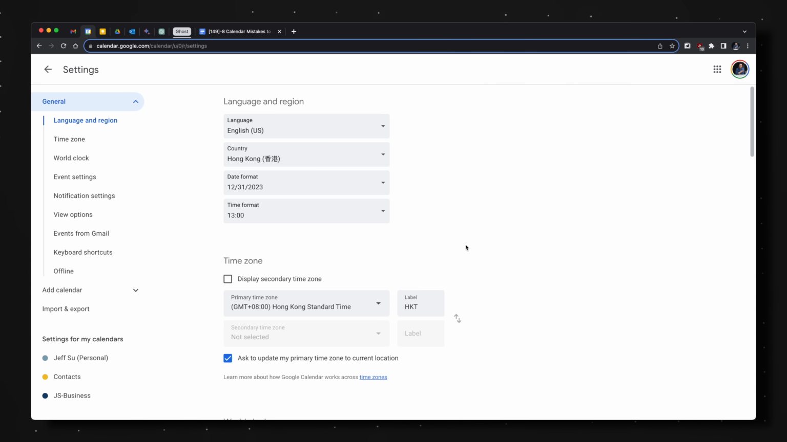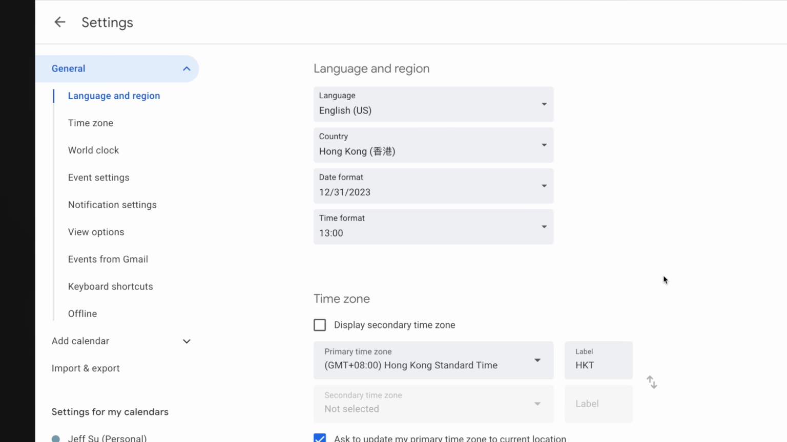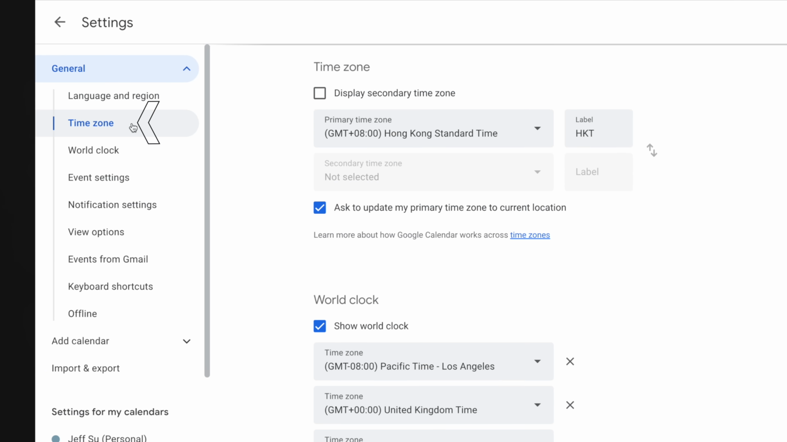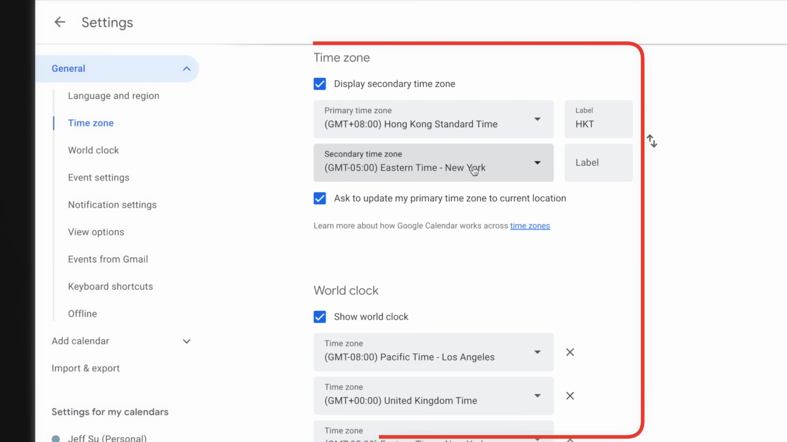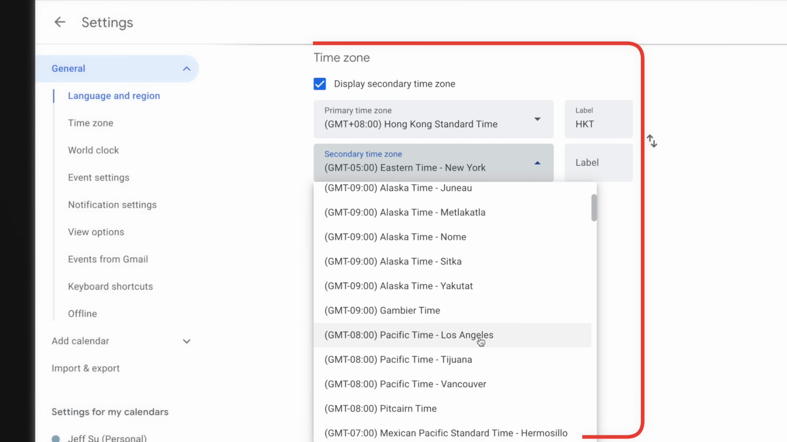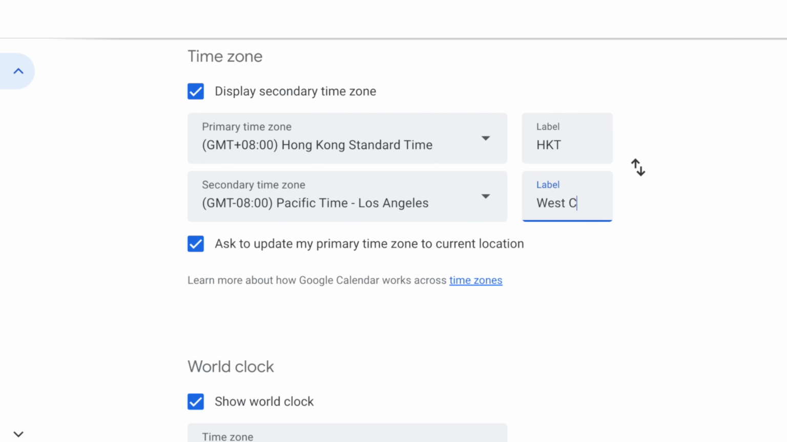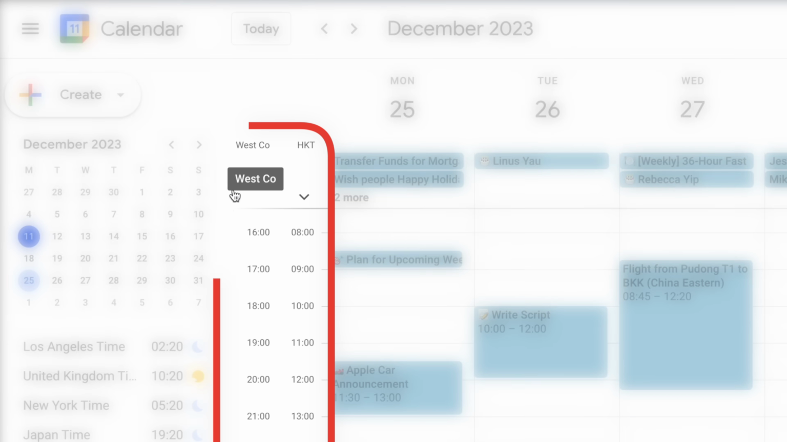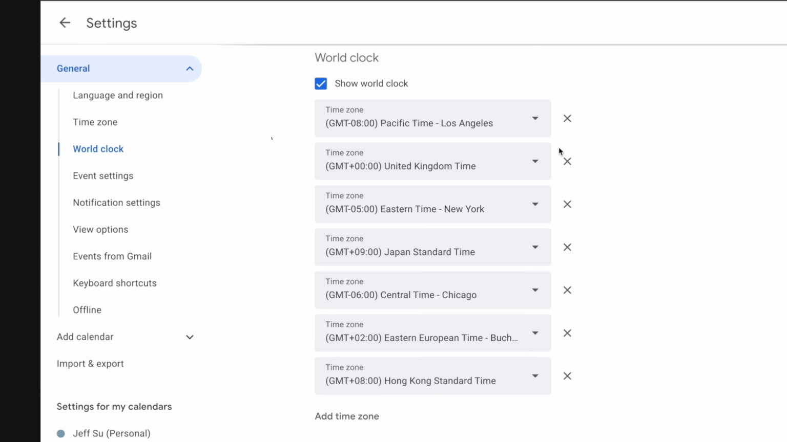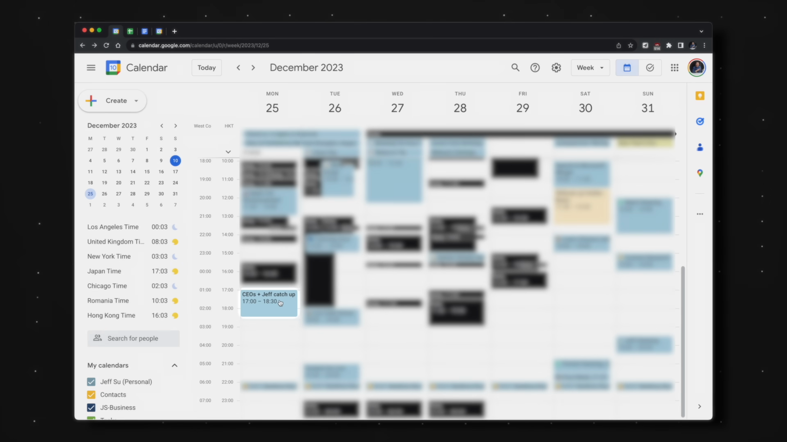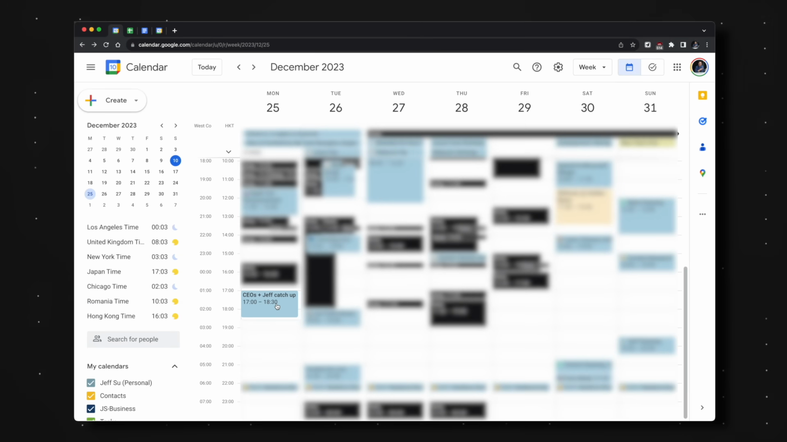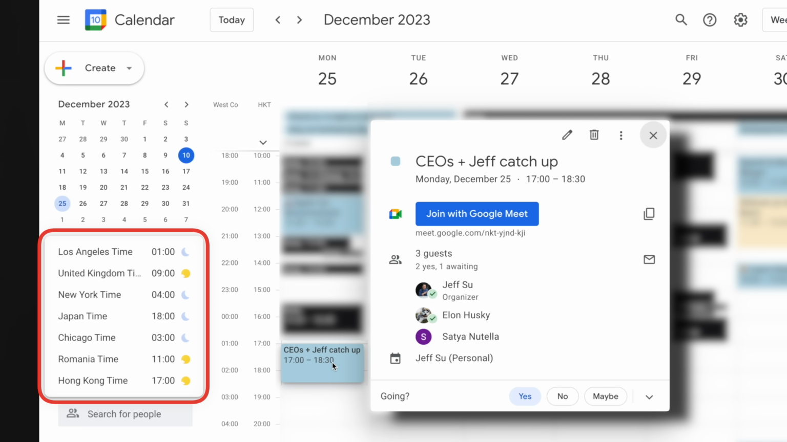Instead of leaving the calendar app, I can, from within Google Calendar settings, go to time zone, enable display secondary time zone, choose a location I interact with the most frequently, label it, and display that secondary time zone in my main calendar view. Taking this a step further, I also choose to show world clock and add the locations of my totally not imaginary friends, so that if any of them ever decided to accept my catch-up invitations, I can see the local time in all of their locations by just clicking on the event.